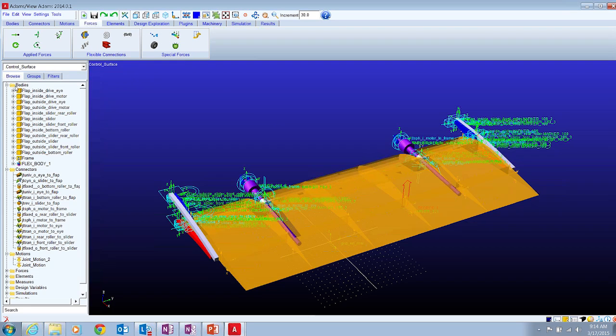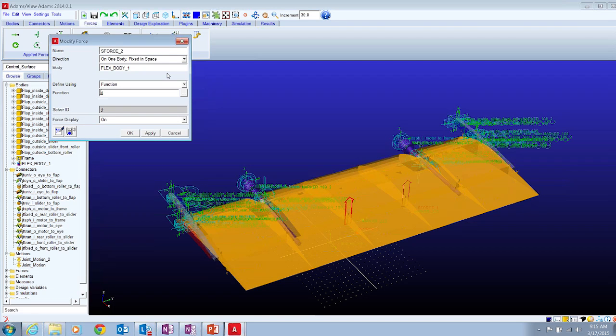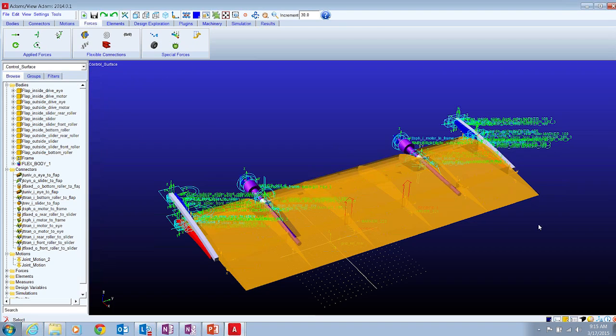Now I want to create one more. So we're going to do the same thing. I'll do custom again. Again, we'll select the flex body. I'm going to select another node this time. There we go. And again, I will paste the same function in and apply the load. So now we have aerodynamic loads applied, simulated aerodynamic loads.